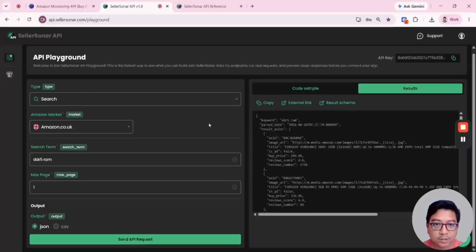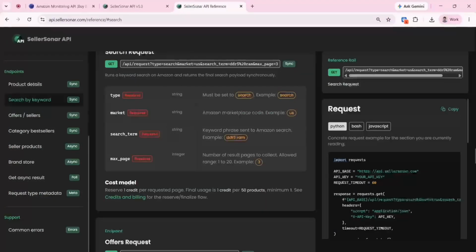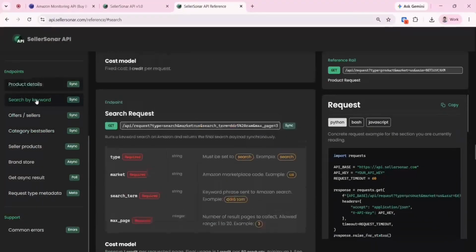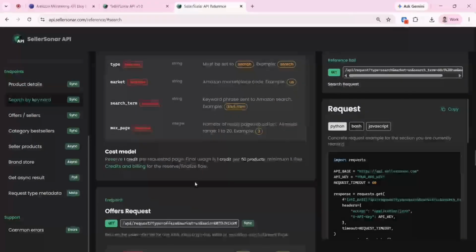So how much would it cost to use this search request? Let's go back to our documentation reference. For the search by keyword request, the initial cost would be 1 credit. However, the final cost will depend on the number of products that the search pages generated. For each 50 products, it's equivalent to 1 credit.